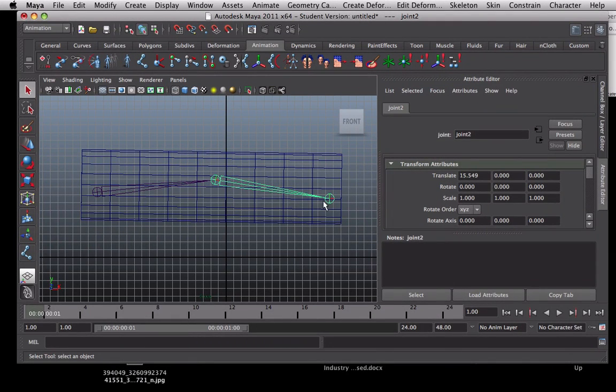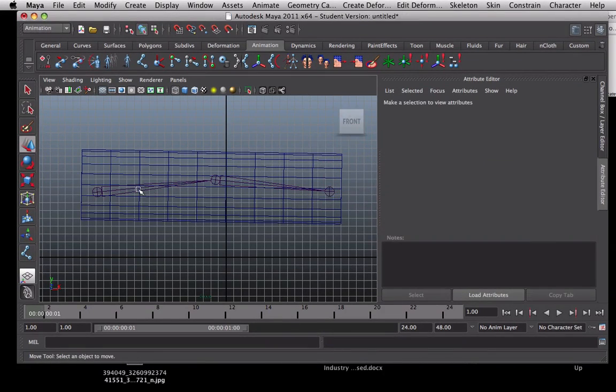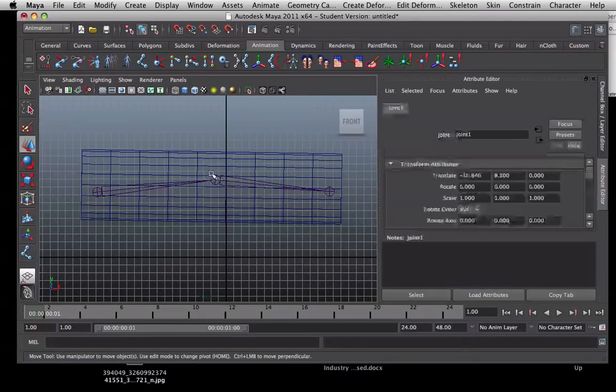So these joints are just the same as what was in that model, and I'd hidden them out of the way. So this is actually kind of ready to go.